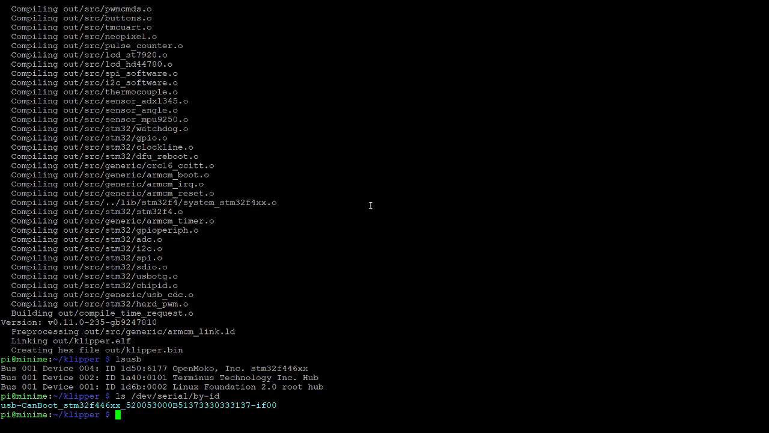But what I really want to see is that entry, instead of showing CanBoot, it should be showing Klipper, which means we have to flash Klipper to the board. I'm going to do that next.